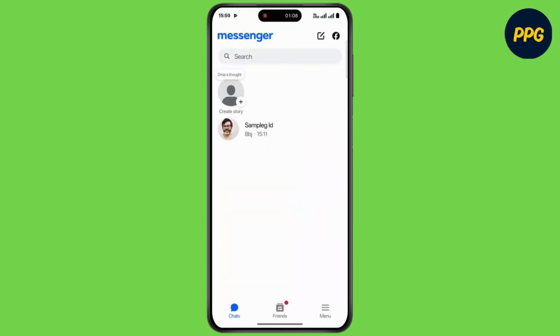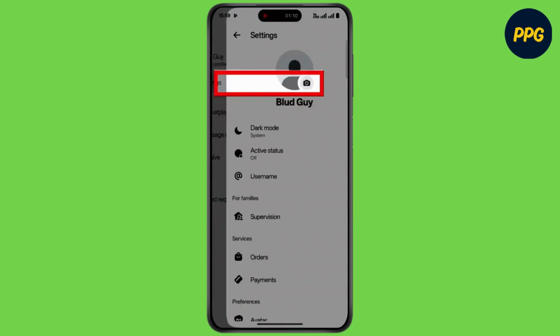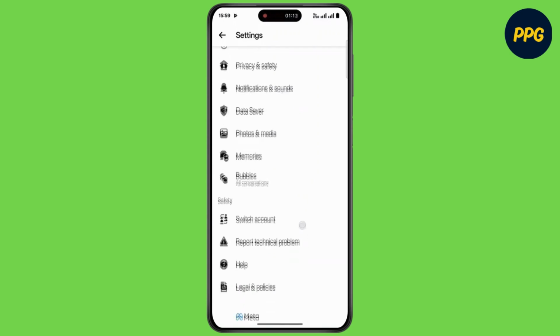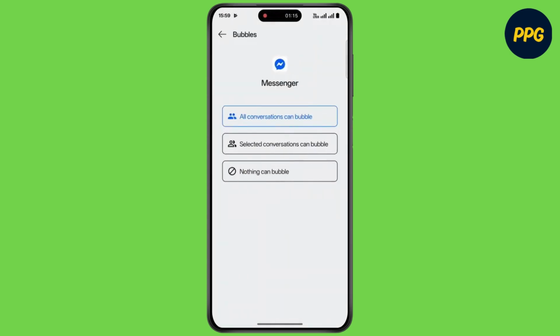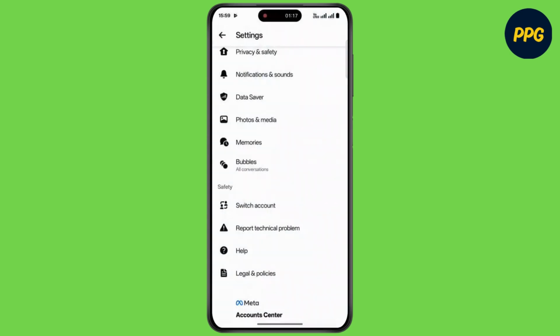Now tap on the three lines at the bottom right corner. Now go to Settings and scroll down. Now simply tap on Bubbles. Now select All Conversations. And that's it.